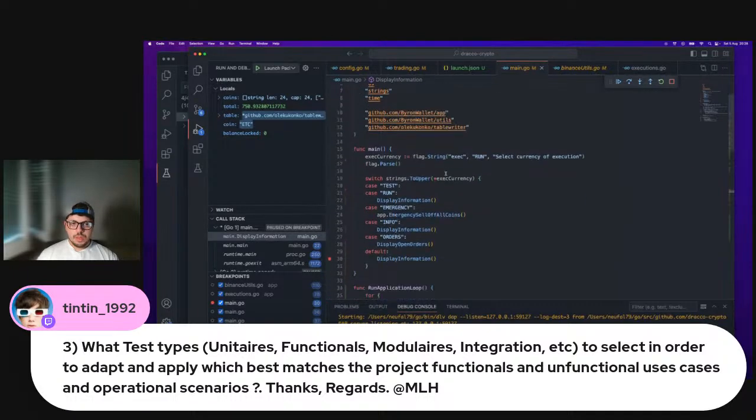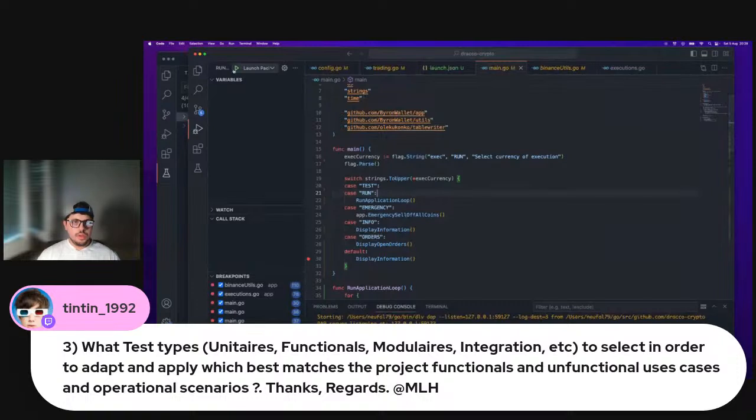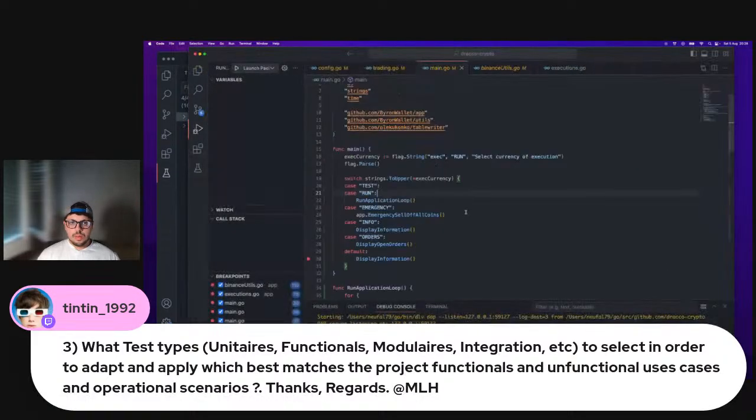Let me see. This runs run application. Let me stop this. Okay, I will just stop. Save the changes. Run. Okay, add configuration. Let's save. Okay. Run application loop emergency. Sell off all coins.